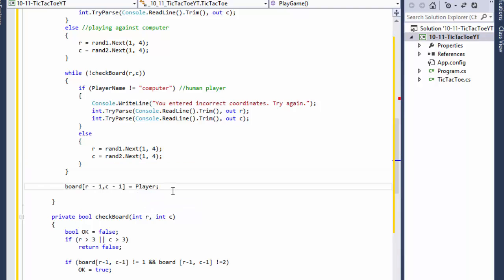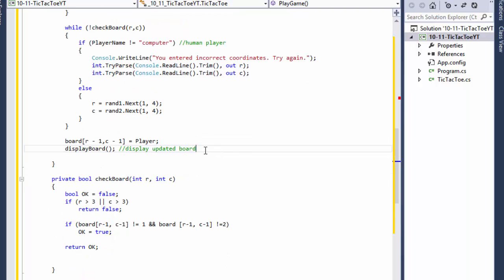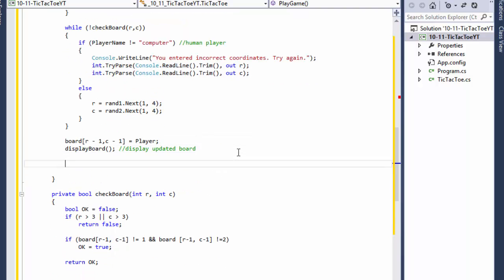And after the position is assigned, we can redisplay the board again, because now the board changed. So we got display board. We will simply call the function, and it will display the updated board with the symbol already in it. And once it is done, we need to check if someone won or if it's a draw, in other words, if the game is over.